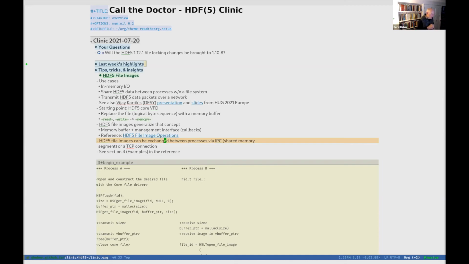And the other use case would be, and this is what Vijay showed in his presentation, let's assume we have two processes running on different machines connected over some kind of network, and let's assume we use sockets, some kind of TCP connections. And this is actually one of the examples in this document here on HDF5 file image operations.